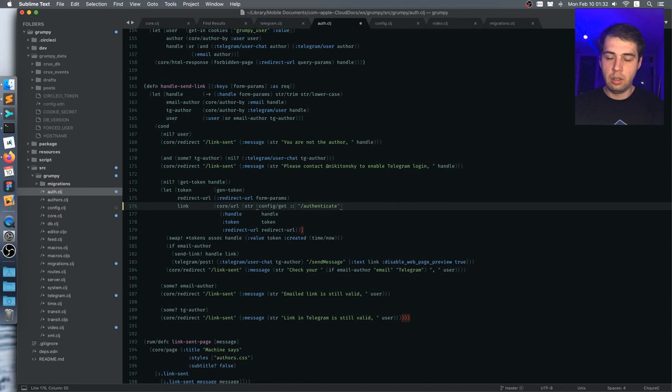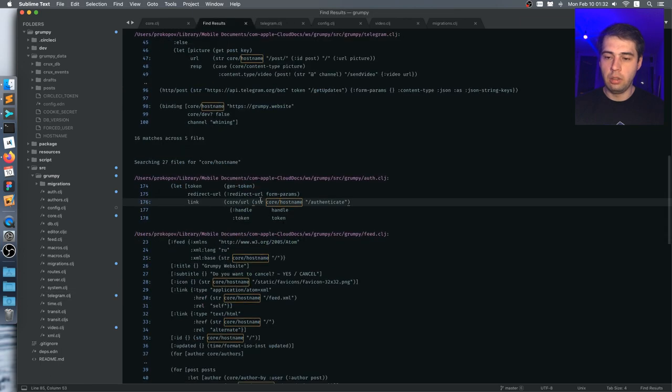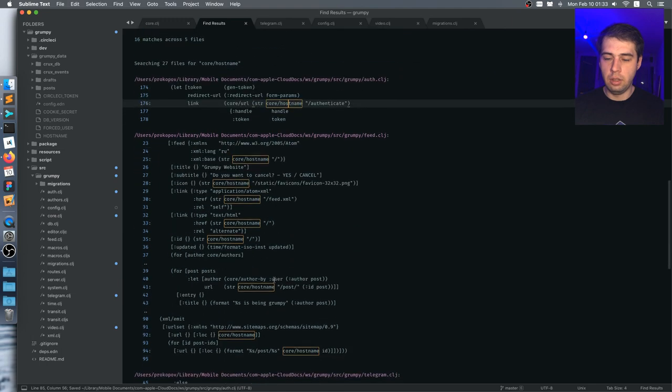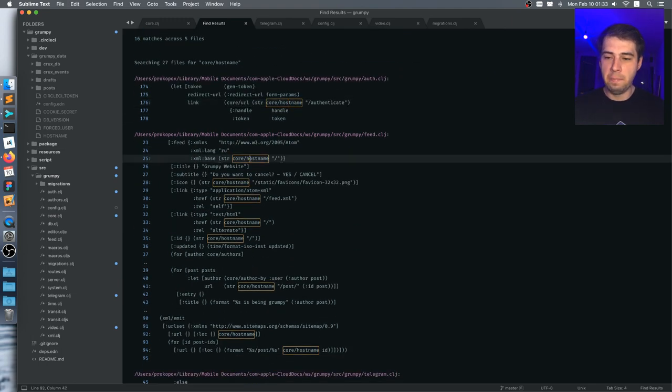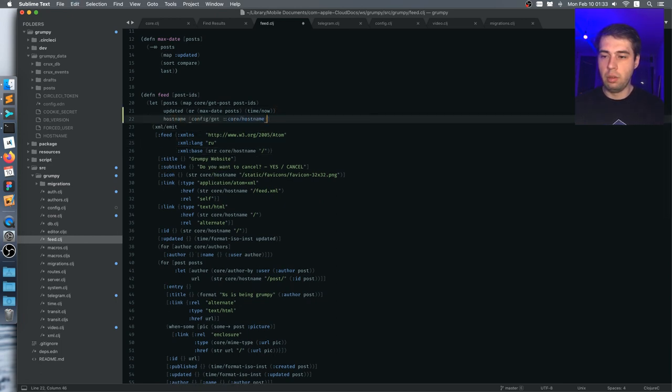Config get hostname. Yes. Get required. It has default value, so there is no need to make it required. Well, it is required, but it. Yeah, let's leave it. Let's make it required. Okay. Host name. Okay. But here, probably we want to make it like this.